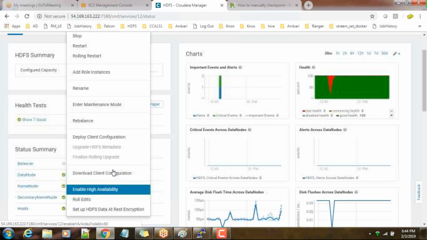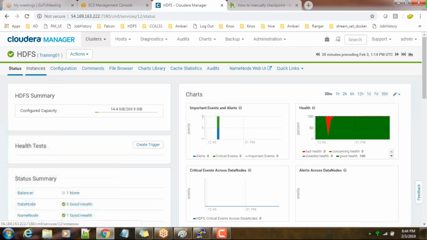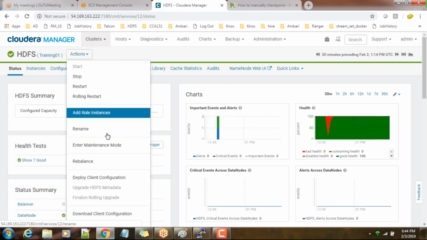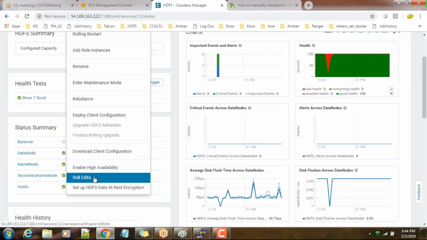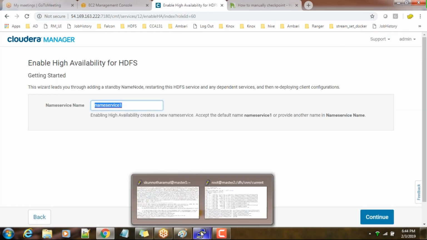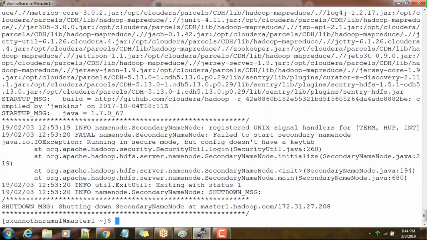So from here, to enable name node high availability, just go to HDFS. Under Actions, you can see Enable High Availability. Is this availability meant only for HDFS, or YARN also? No, that is separate. Now we are discussing the HDFS, Hadoop Distributed File System, case only.